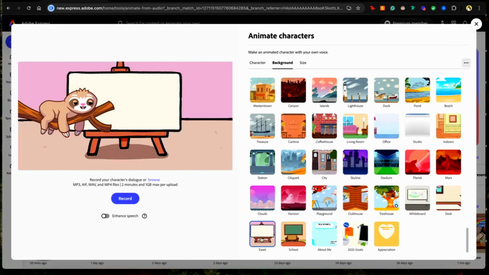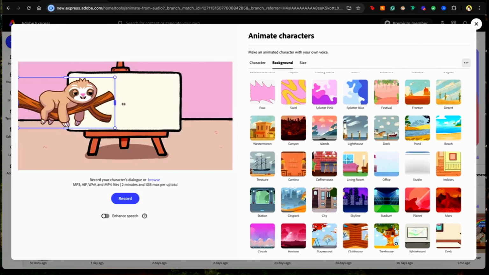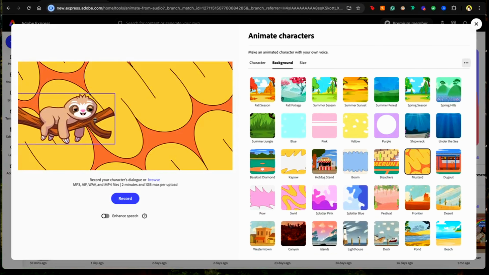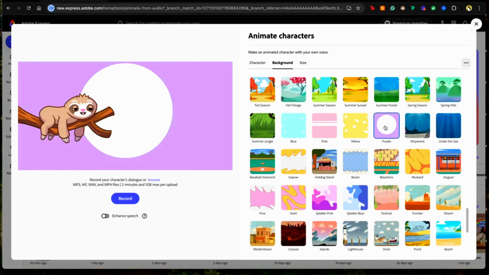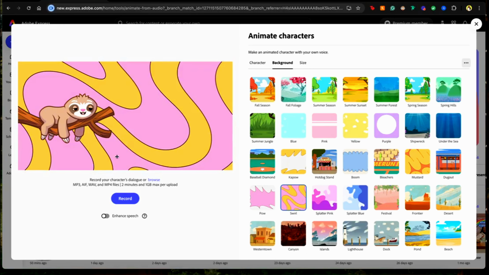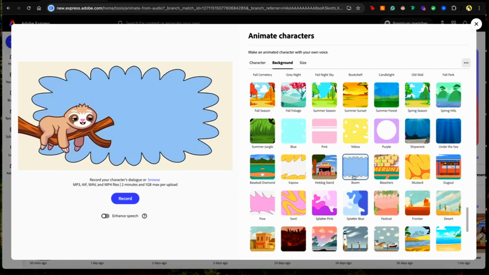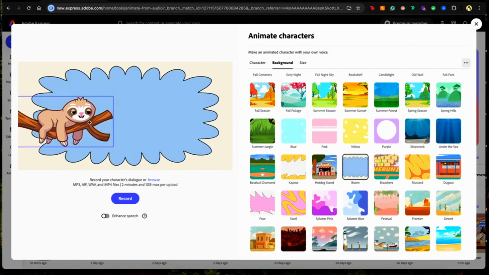So you can choose anything that you want to choose, right? So many options that you can choose from. But I'm going to go ahead and decide. Well, this one's kind of cool. Mustard. Purple. Swirl. I think I'm going to choose one. Let's see. Let's go with boom. I like this one. Let's go with this one, right? So again, you can choose any type that you want, right?